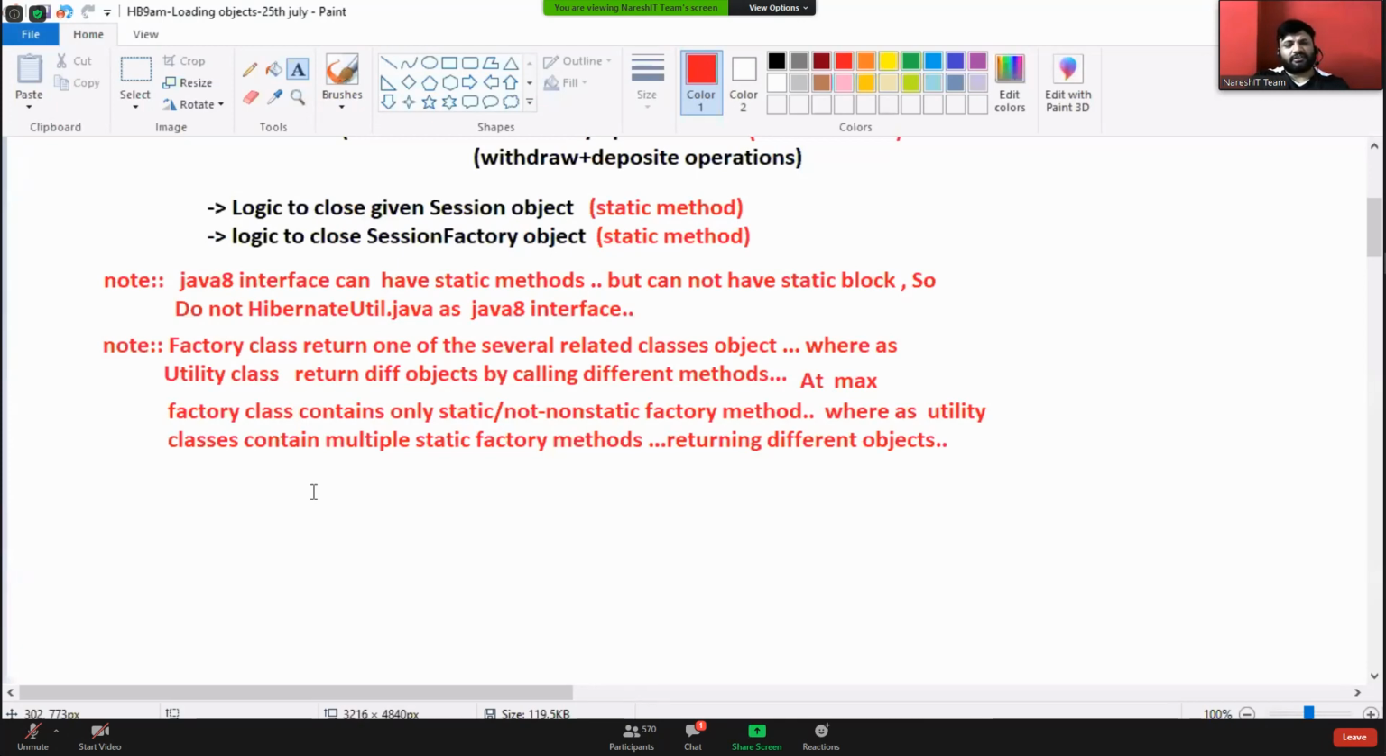So that's why don't think that utility class and factory class are the same. Both are different. Okay, listen.